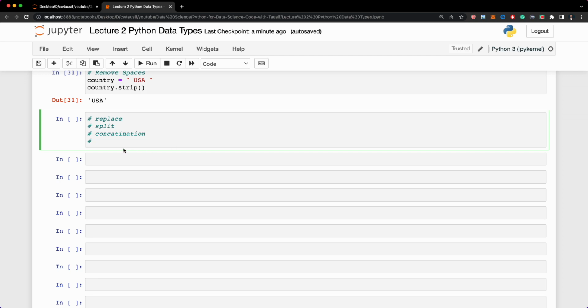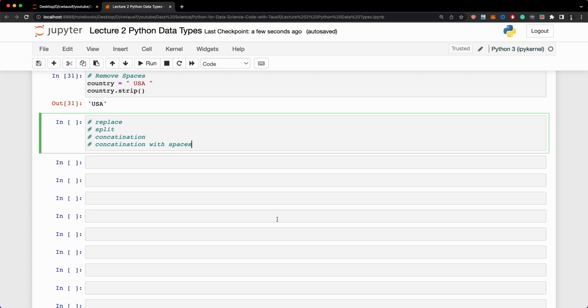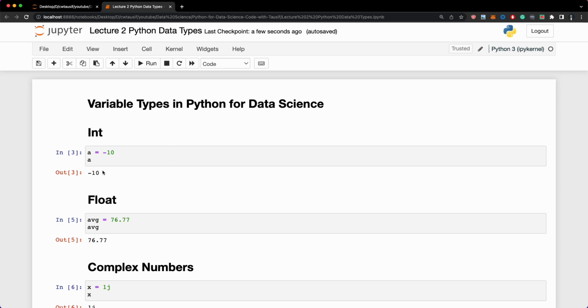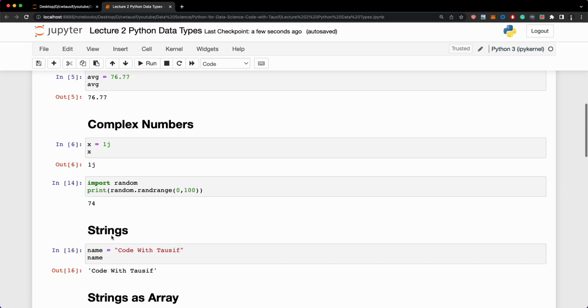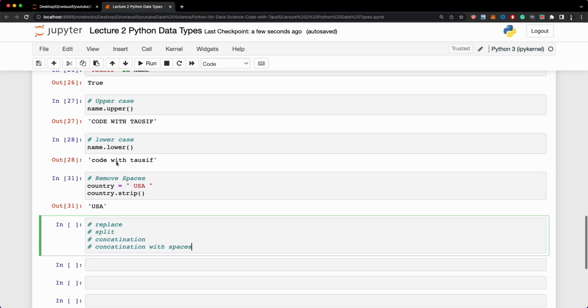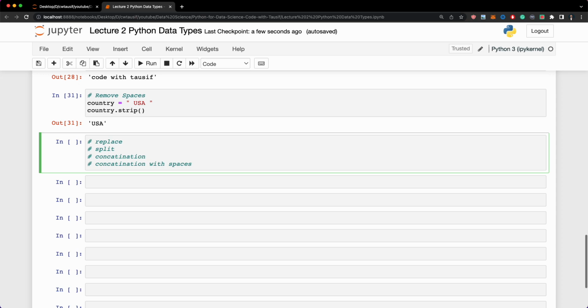Okay, then you can do concatenation with spaces. So try it out as well. So these are the very basic things for data science with Python: integer variables, float, complex numbers, strings, and then you can do different things with the strings. Okay, then there are many other data types of variables which we will be exploring in the next lecture as well.